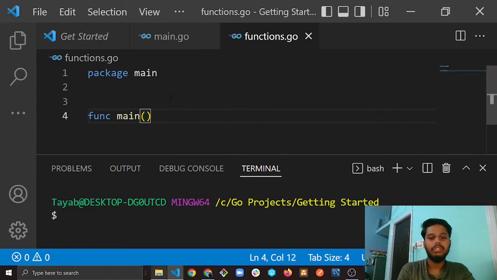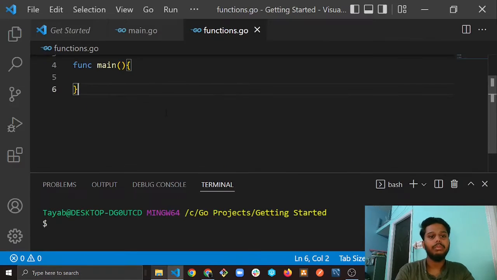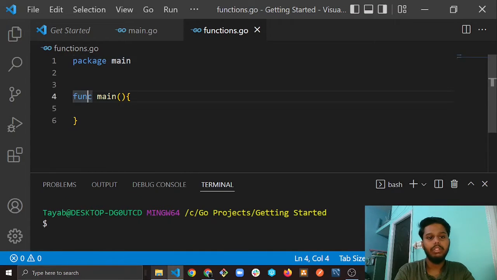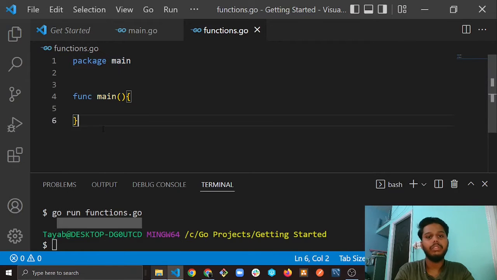So let me write it first. And see, if we write this much of a program, which is package main and func main, this is a valid Go program. Now, if I run this particular file, Go should not give me any error, right? So let me do go run functions.go. As we see here, it is getting compiled. The go run functions.go got executed, and it did not return anything. Means this is a valid basic program which you can have.